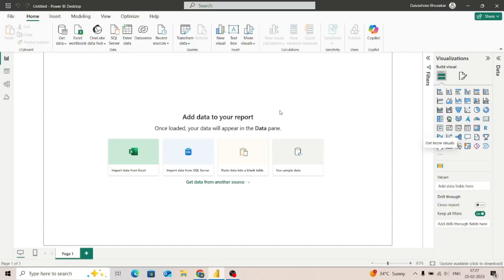Now why is this important? Image carousel, why is it important? It enhances the visual appeal of our reports. It allows us to cycle through images dynamically. If we have many images in our table, we have to show those images also, and for that reason, this image carousel is there. It is great for storytelling and branding within dashboards.